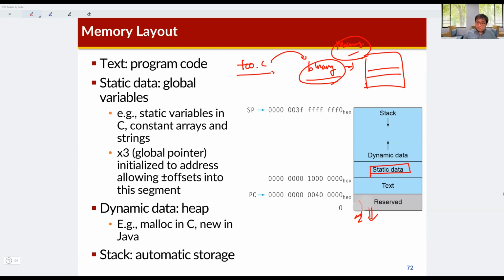So some parts are reserved. And then some part is used for text data. That means actually instructions. So instructions are text data. So some instructions are executed here, and then static data. So we can use the static data like a equal one, b equal two. So the compiler also figured out this data. So it's a static data, and then assign the memory space for these static data.